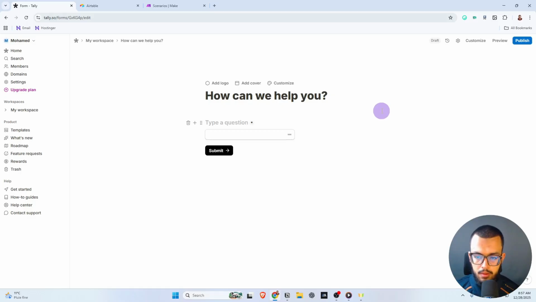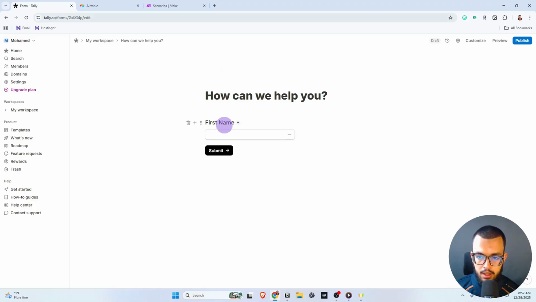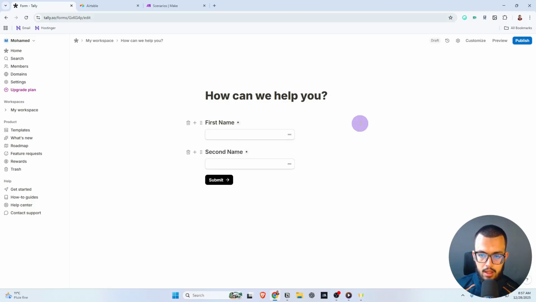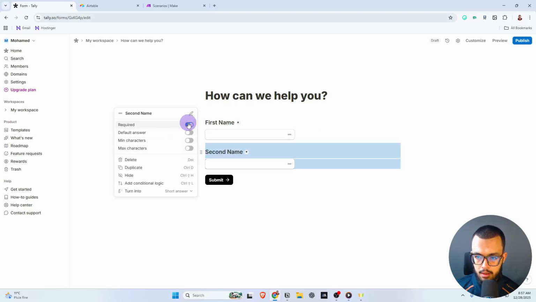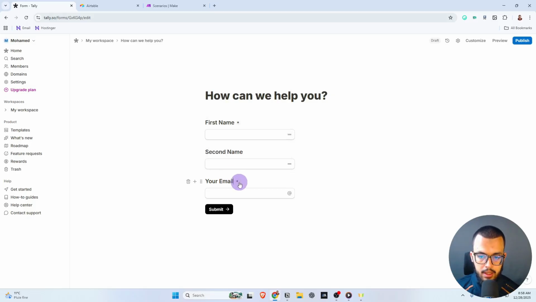So let's name this one first name, and now we have first name. And if you want to make it required, you can just click there and turn it on and off, and you can change any settings that you like, max characters or anything like that. So if you want to add second name, just click here. So when the cursor changes to like this, not this, so this one clicks inside the text field. So when you click here, that's where you can add the other component or block. So again, / and short answer, and you can add second name, and second name is not required in our case. Then I'll click here again and add email, and email is actually required.